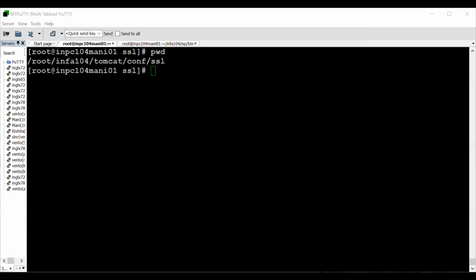Now I have logged into my PowerCenter server machine. If you see, I am in the info home. This is my info home. I am in Tomcat conf, and I have created one SSL directory. Here I am creating my keystore file and everything. Not only here, you can take any location on the PowerCenter server and jump there.